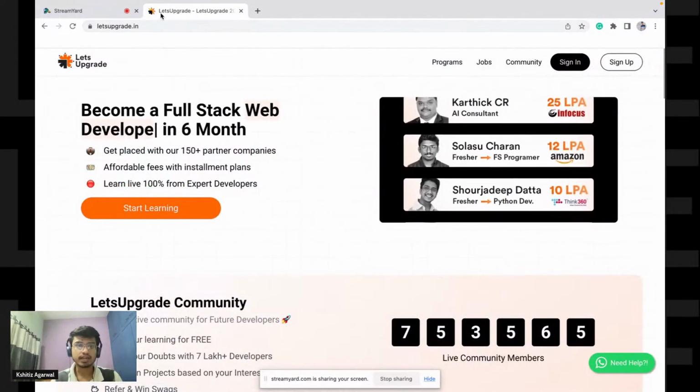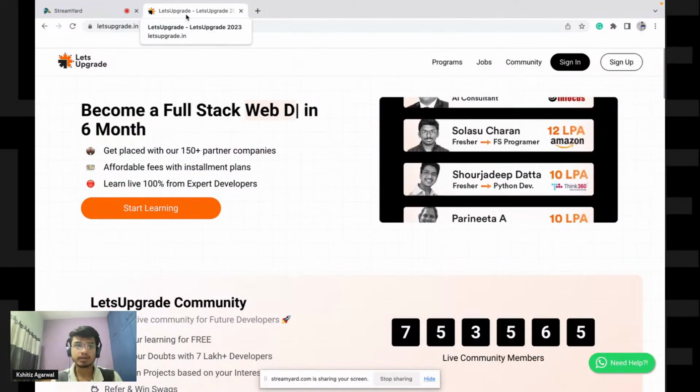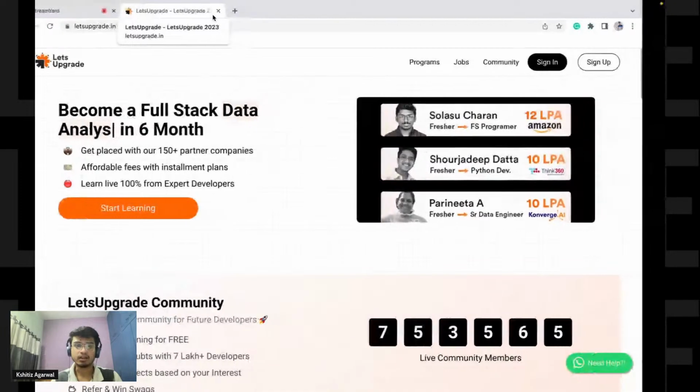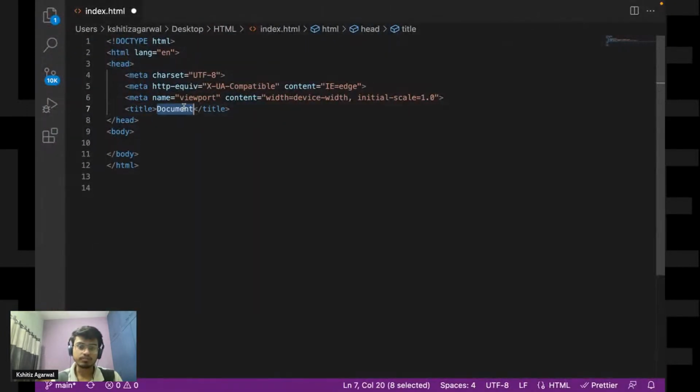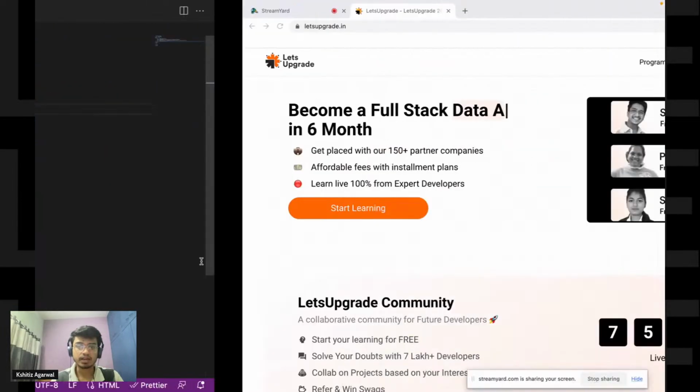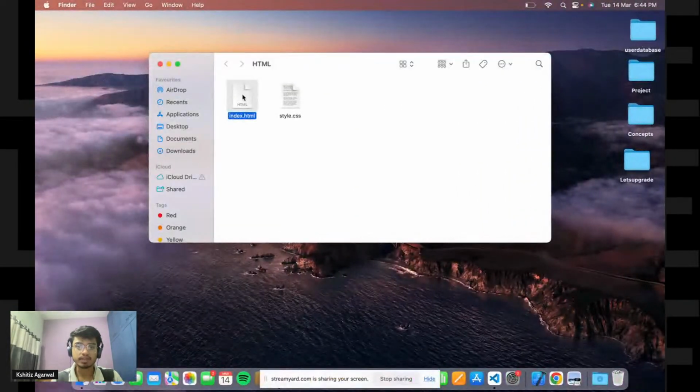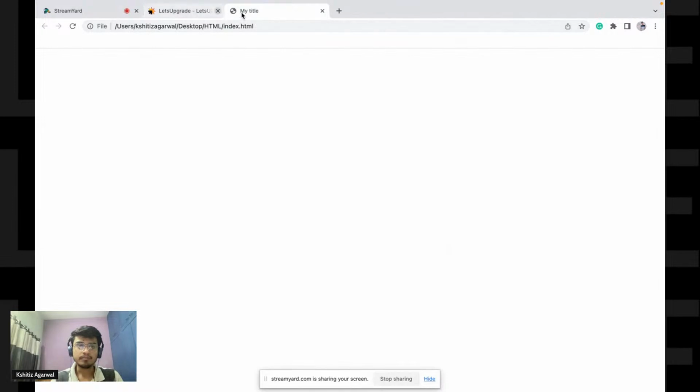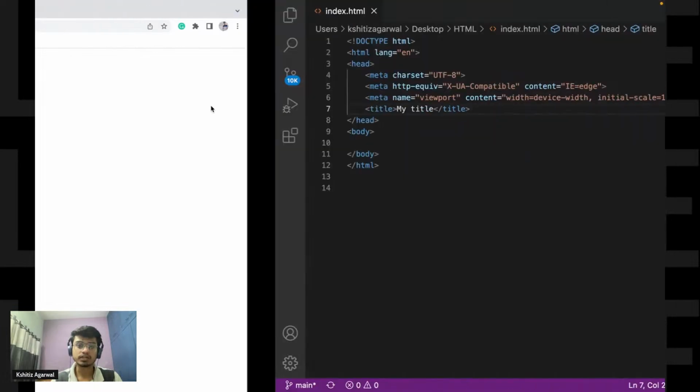So you see this title, Let's Upgrade 2023. So this is the title. If I just make some title, my title, and I save this file and then run this file, I'm just simply running it in my browser. You see you are getting this my title over here, right? So this is the purpose of using title.